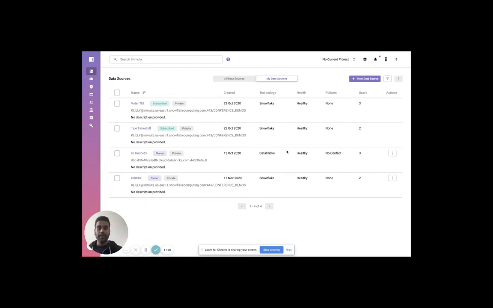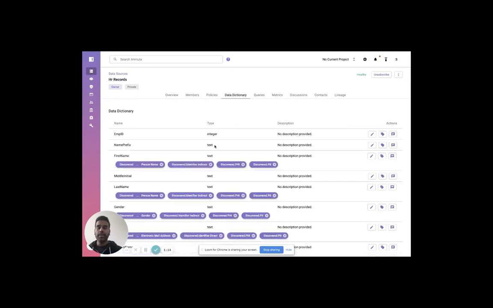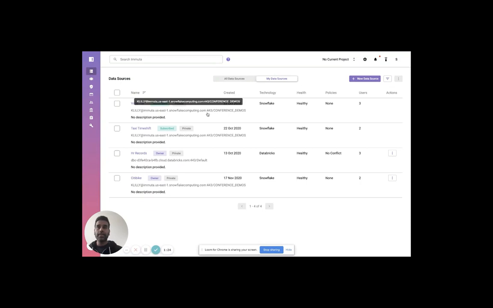And you can see also you have another data source here, some HR records in Databricks, and you see the fields are also tagged, and this provides a common classification tier across cloud services, so you can write and create policies. And so that's the active cross-cloud data catalog.